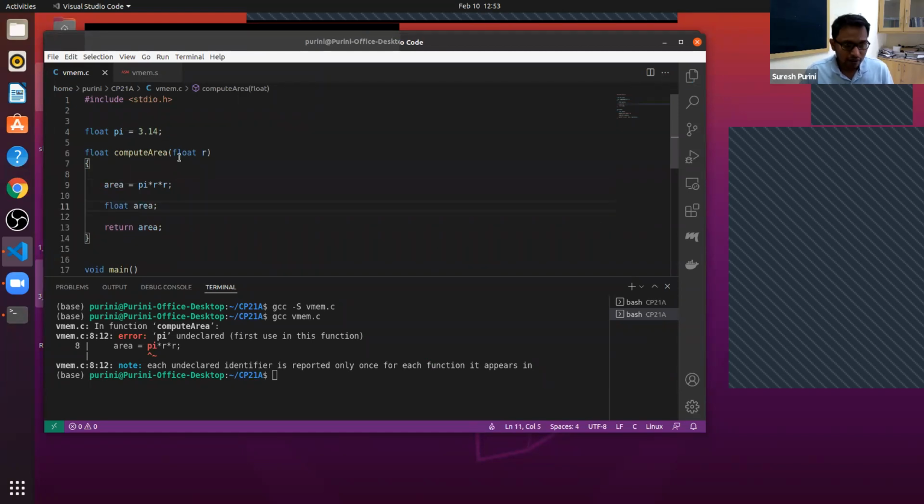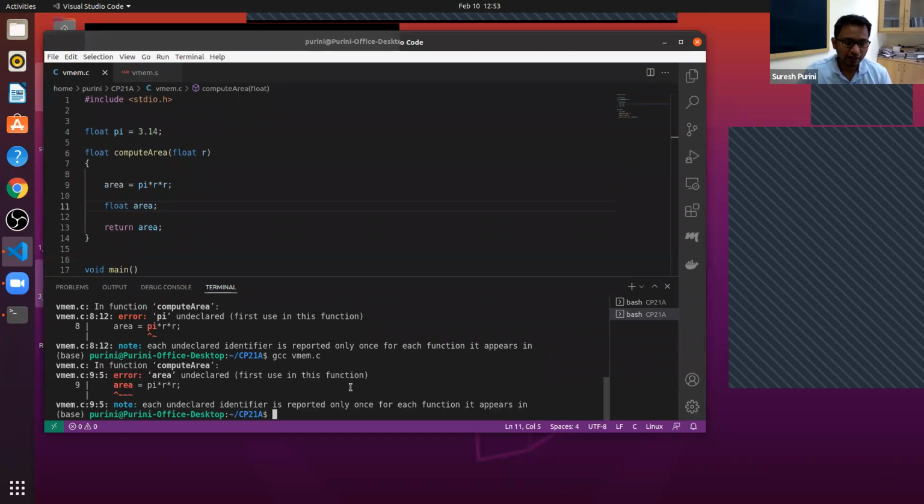So now, do you think you'll get an error when we compile? Again you get an error, because area is available within the function compute area only after its declaration. So it has to be here.